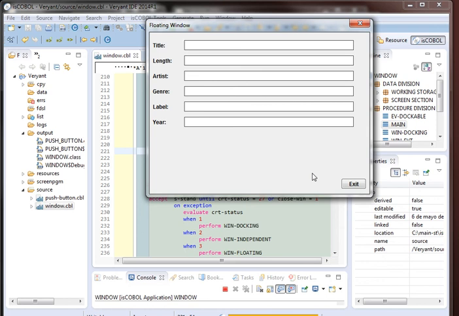And this is how easy it is to use the Window GUI control with isCOBOL 2014 R1.